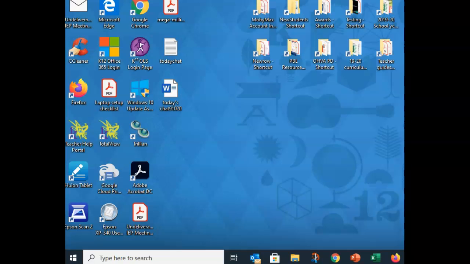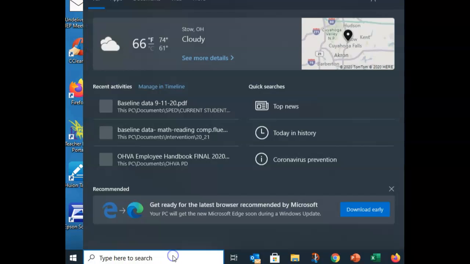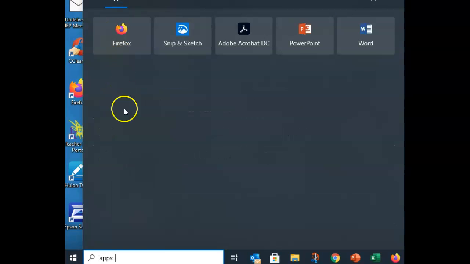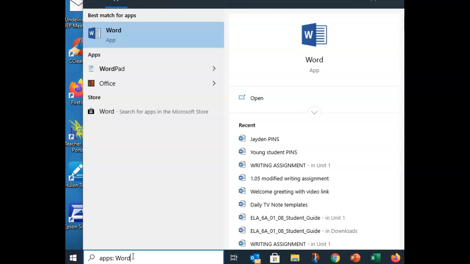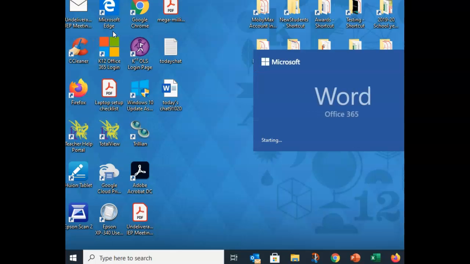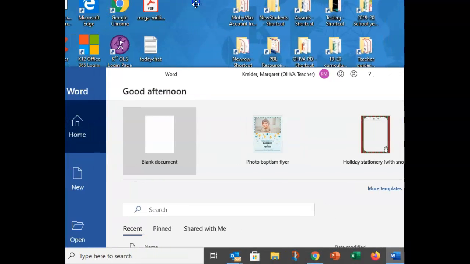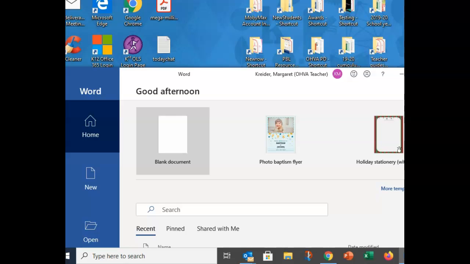So the first thing you want to do, if you don't know where Word is, you want to go down to your search bar and click Apps, and then type in here Word. Okay, you see this W on the blue background? That is Microsoft Word. So you go ahead and click on it, and you will get this screen, which is the next screen you'll get to.